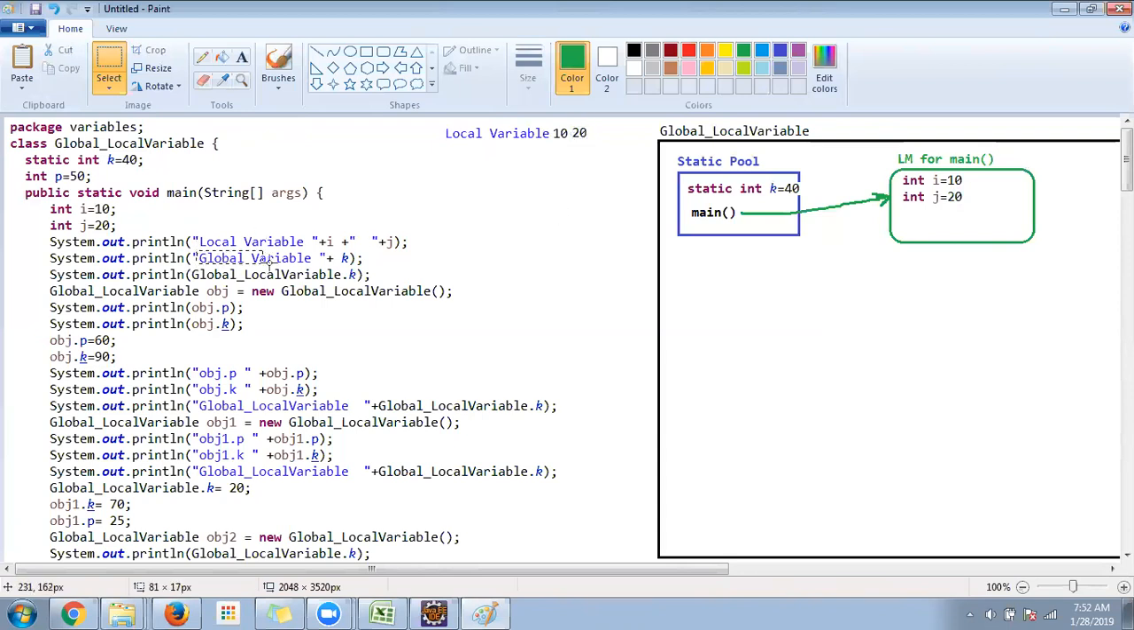Next, global variable, it's going to print. Then after that, the value of k. I'm referring only by the variable name. That means where will the search go? First it will go to the main. If it's not there, then it will look for it in the static pool. Do we have k here? No. Now the search goes to the static pool, because the main was created from that place. Then next, System.out.println global local variable with the class name. That is, I'm referring to the k variable with a reference of a class name. That means where will the search go?